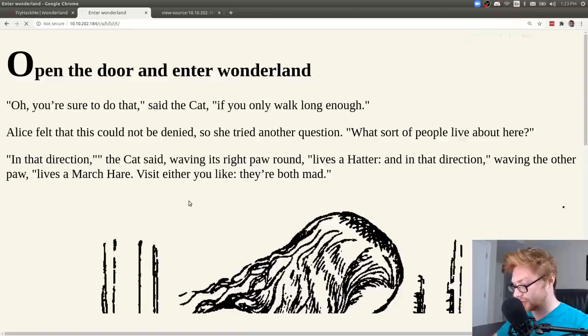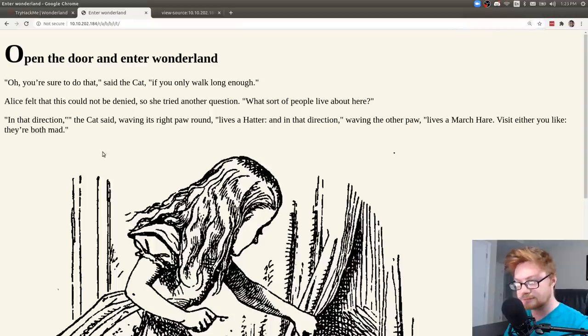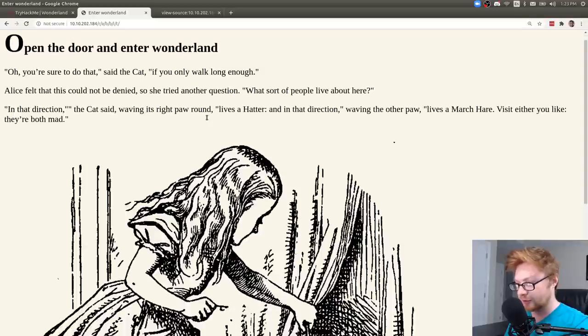Open the door and enter Wonderland. Now we have a little bit more. Oh, you're sure to do that, said the cat, if you only walk long enough. Alice felt she could not be denied, so she tried another question. What sort of people live here? Hatter in that direction. There's a March Hare.